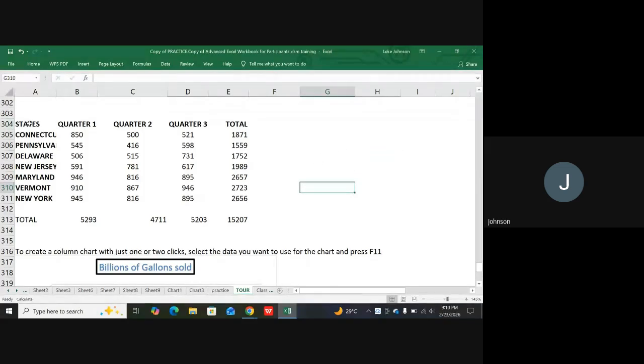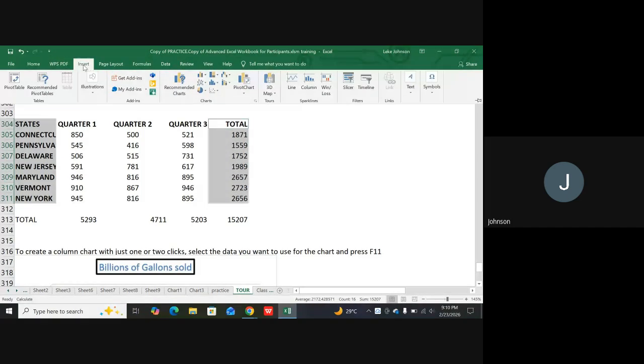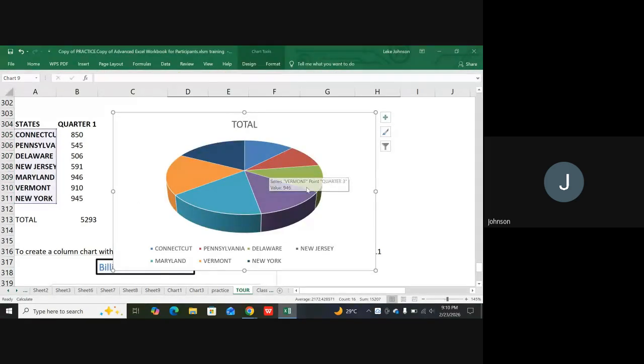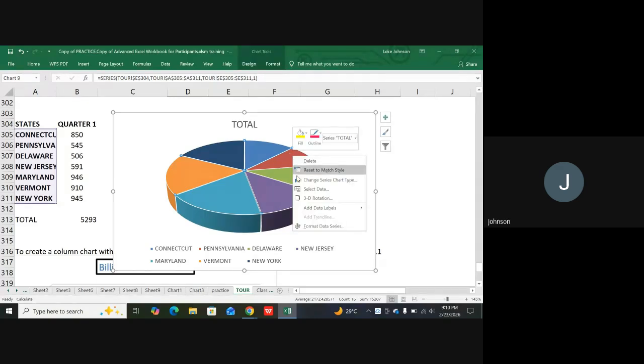So I told us that to create this pie chart, select the state. Once you select the state like this, then hold your control key and select the totals. Once you have done that, then you come to your insert. Then you come to where you have your pie chart and select 3D, which is this. Once you select this 3D, click on the chart. Once you click on it, you can right click. If you right click, you're going to see 3D rotation.